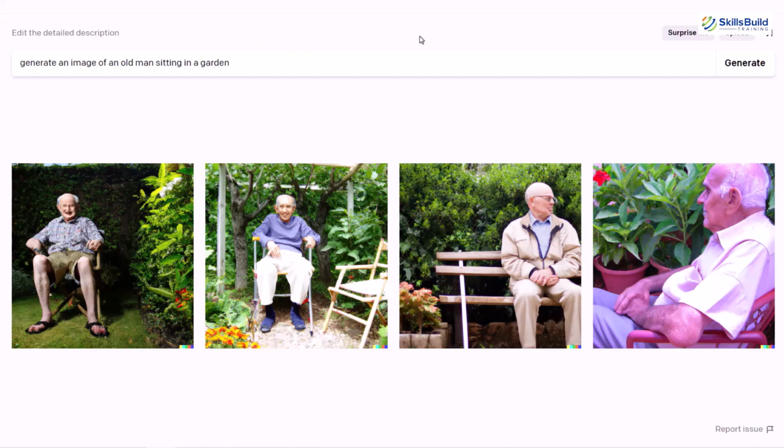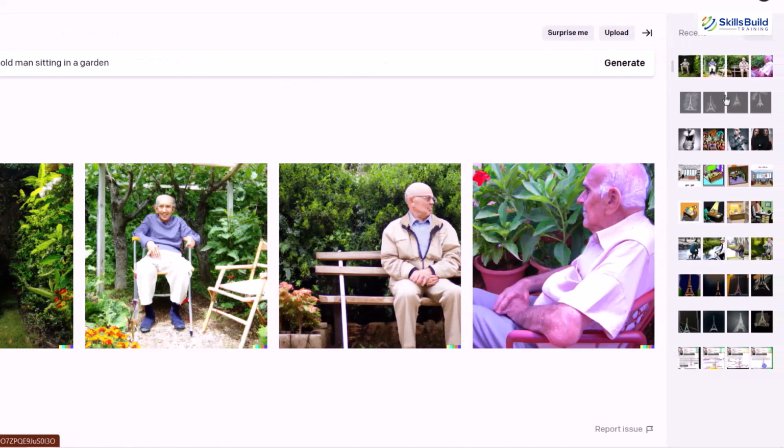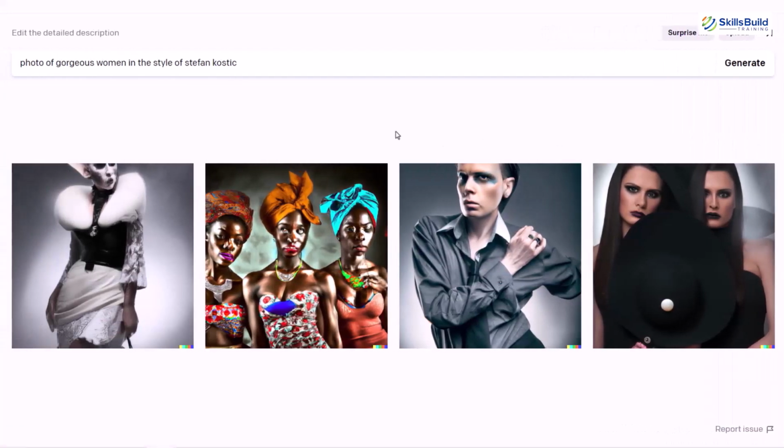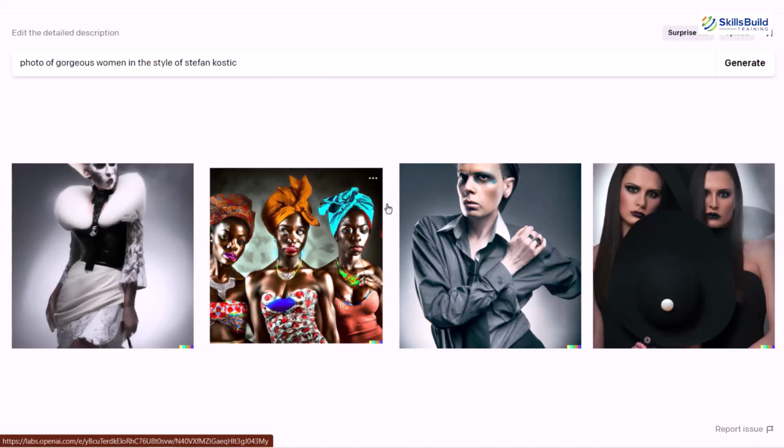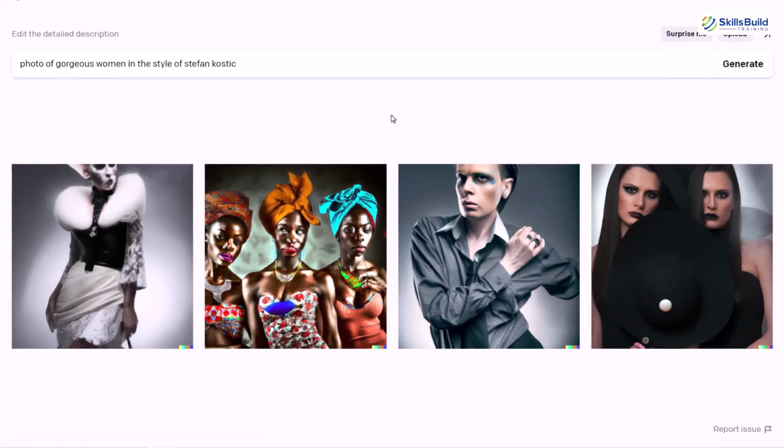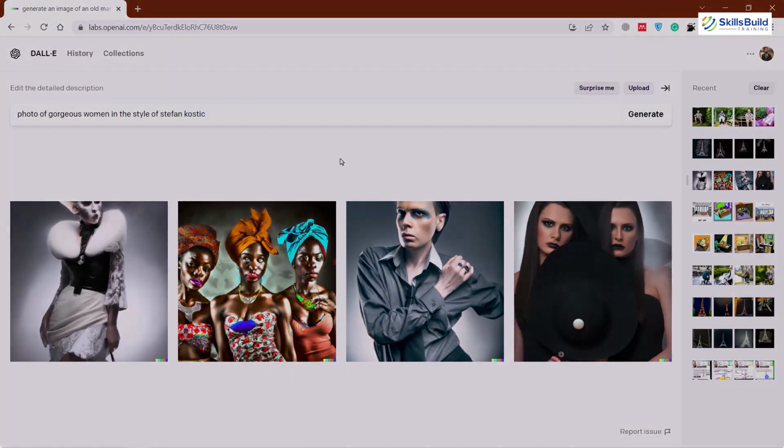Let's say you want to look for something that is not available on Freepik. You can ask DALL-E to generate that particular image for you. So how cool and how easy it is. And not only that, it's a free one as well. And here you can see I have my history of what I have done till now. This is one of the queries that I asked, and here it says photo of gorgeous woman in the style of Steven Kostick. Upon entering my query, this was the result that I got. So I'm sure now that you will try this tool as well. So that was all about this one, and now let's move on to the next one.